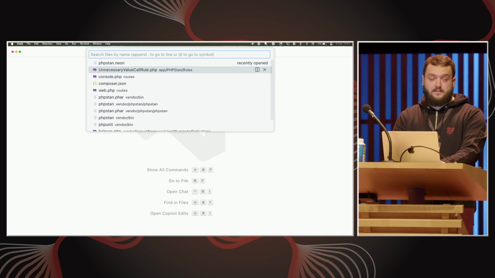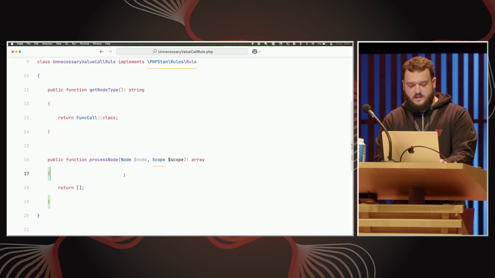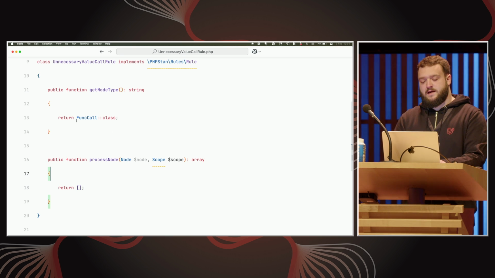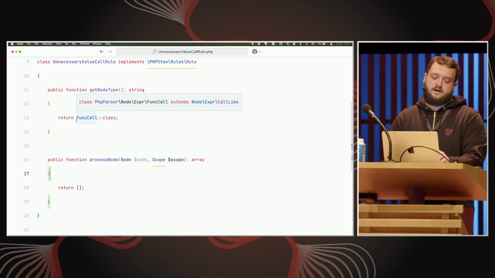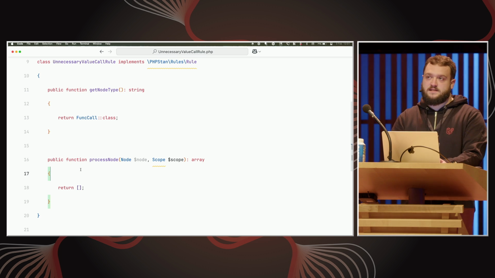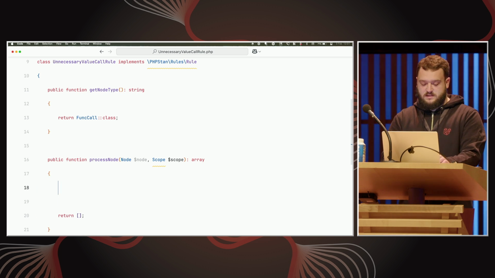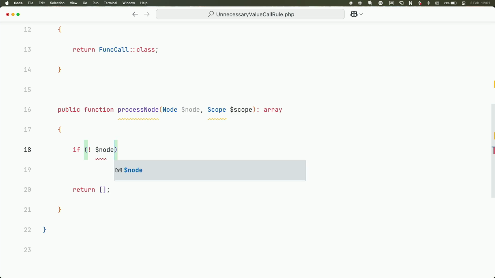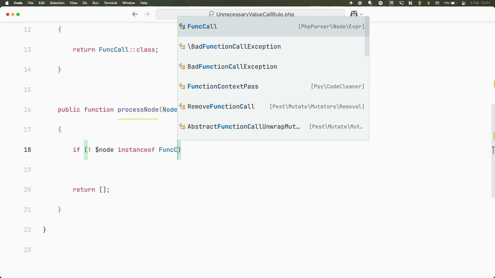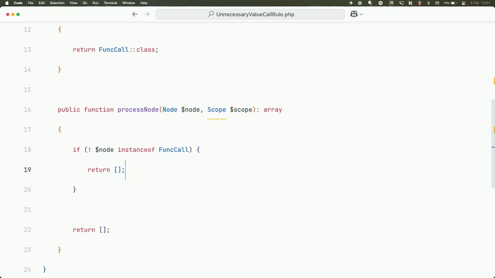So let's actually implement our rule. The first thing we need to do here is double check or triple check that what we've received is indeed a FuncCall. So I'm going to do something really simple here and just say if node isn't an instance of FuncCall, return an empty array. This is preventative. It shouldn't ever happen. But if something goes wrong in PHPStan, it's better to be safe than sorry.